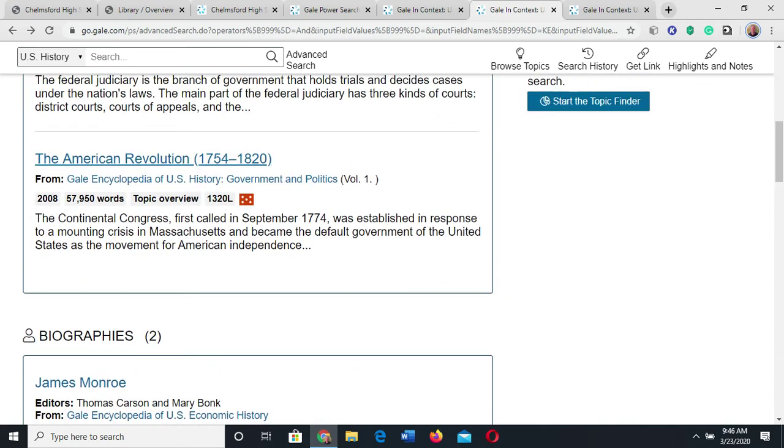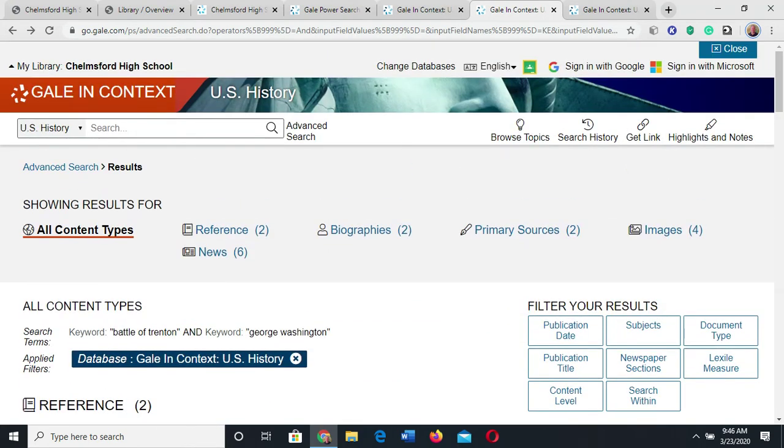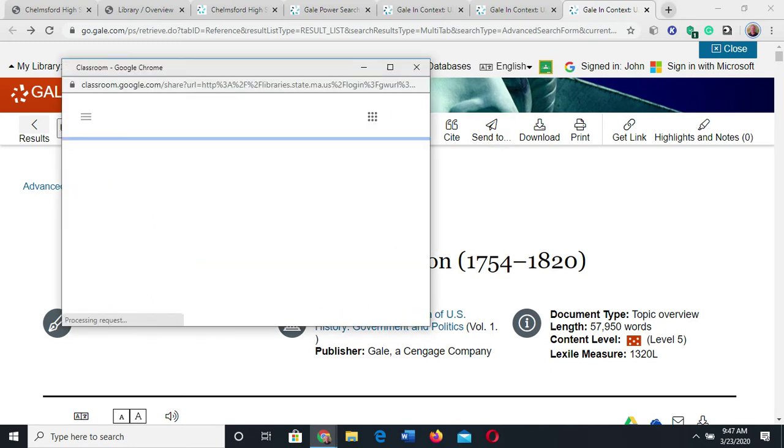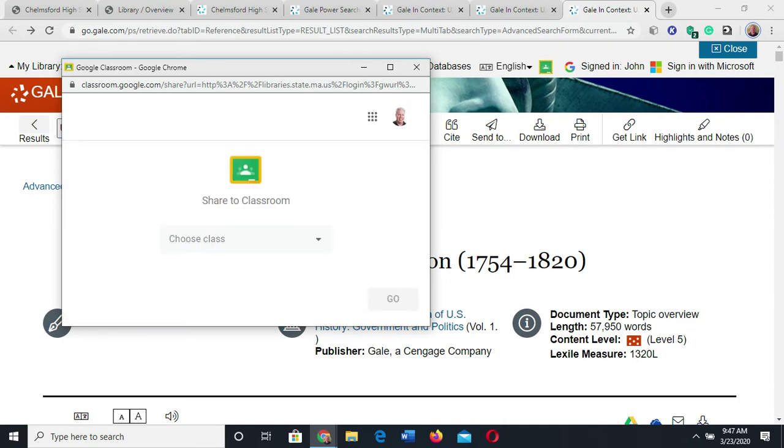To show what the Gale databases can do, I picked an article here, and I want to show people the tools on the Gale databases. The first one here is for teachers. You can click on this, and you can put it into your Google Classroom. Here I signed in already.